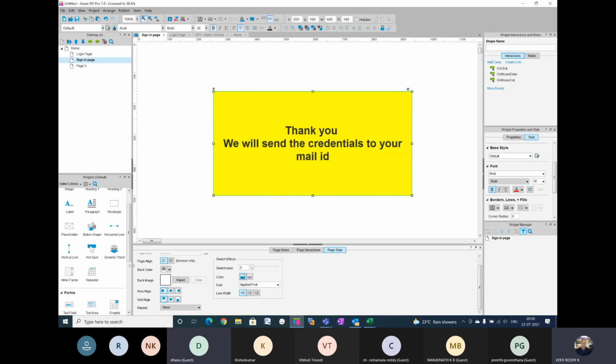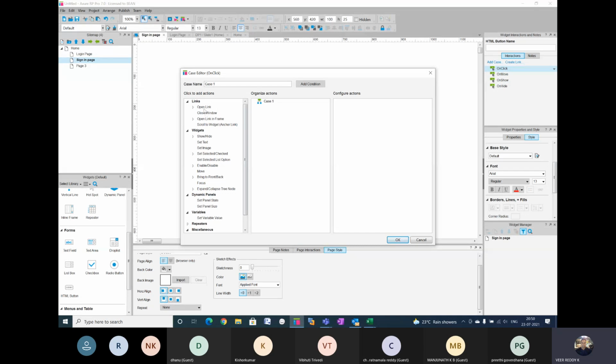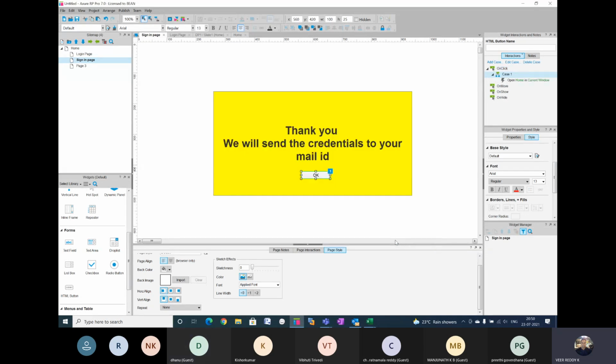Then I'm adding an OK button so that it will go to the main page. I'm taking OK and linking it back to the main page. Main page means open link, home I am selecting. Okay, now I got it. Now I made the page ready.